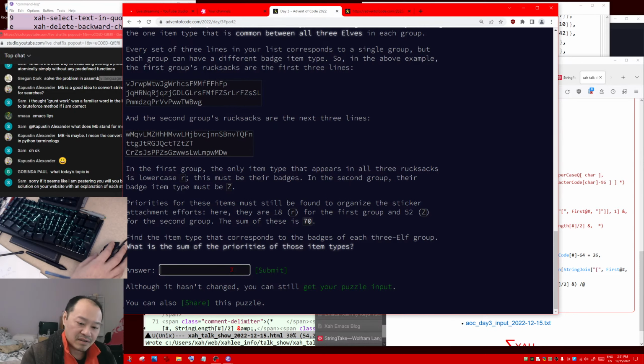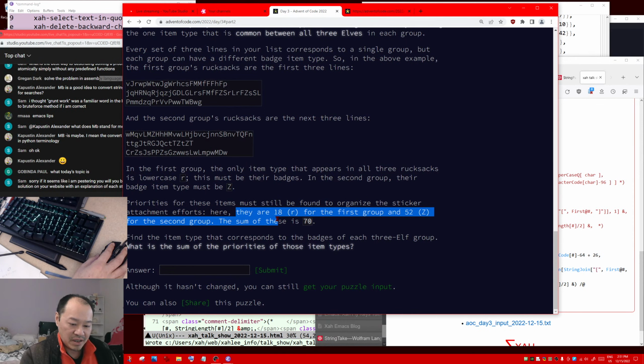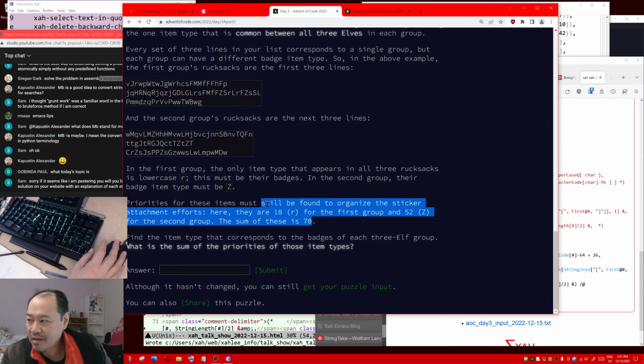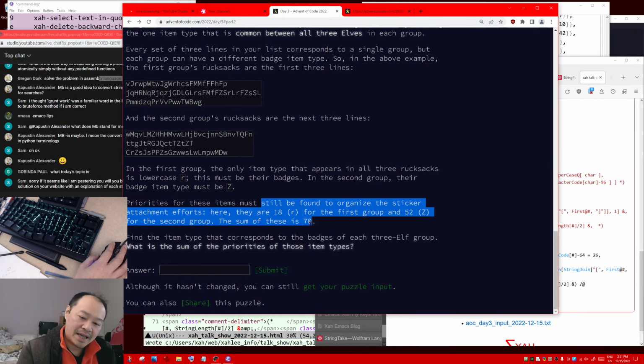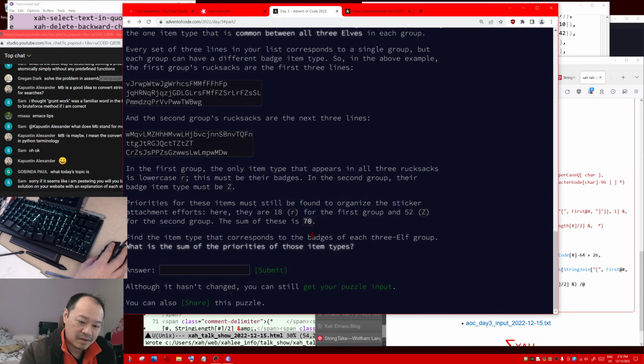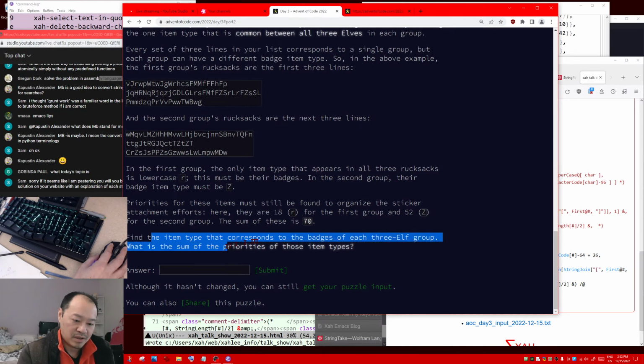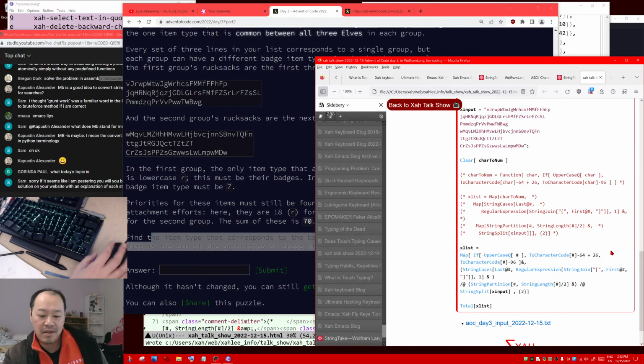So in order to do that, they introduced in the description of the problem this kind of thing. Well, you could say that adds an extra step to the problem. So you convert the character into a number and sum them up. Find the item type that corresponds to the badges of each 3-elf group. What is the sum of the priorities of those item types? Okay, easy.